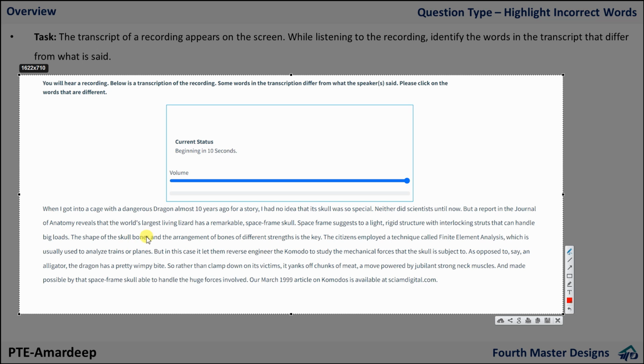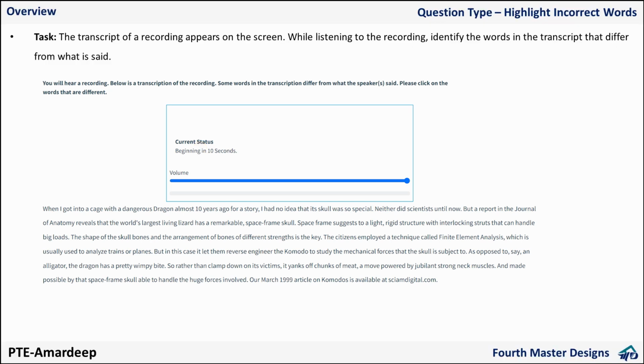So how do you figure out incorrect words? You have to listen to the recording carefully. The audio will be correct, the recording will be correct. In the paragraph, some words will be incorrect. You have to click on those. That is the question type: highlight incorrect words.